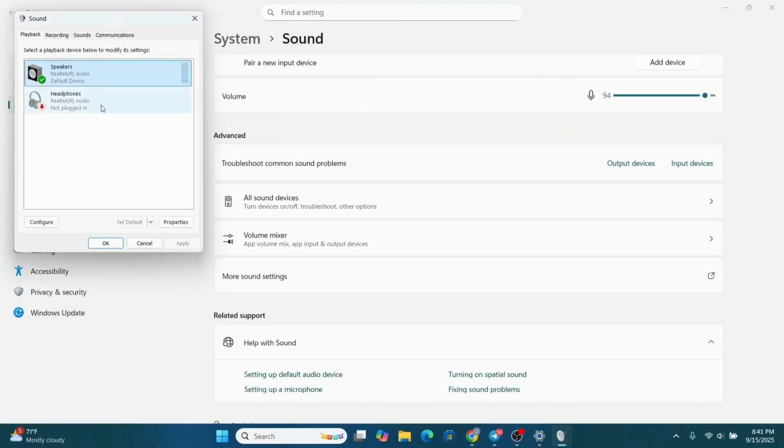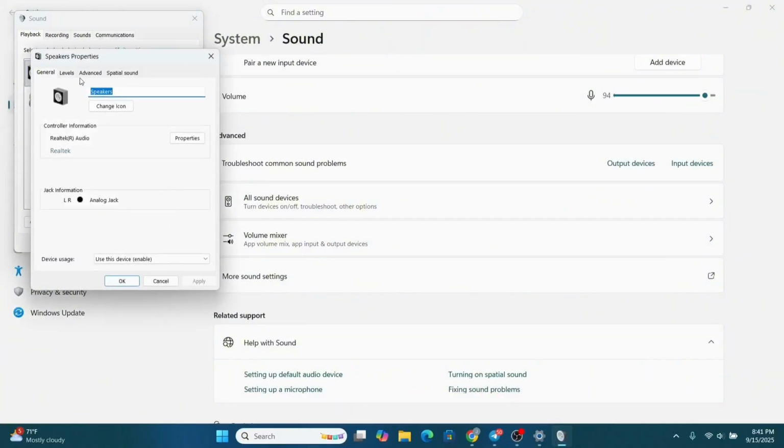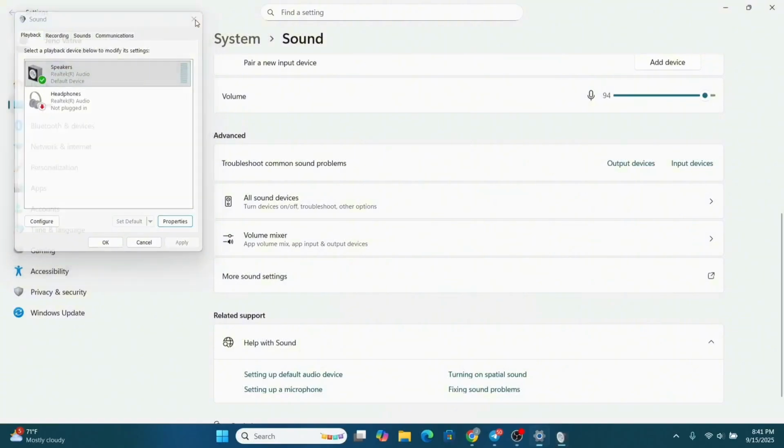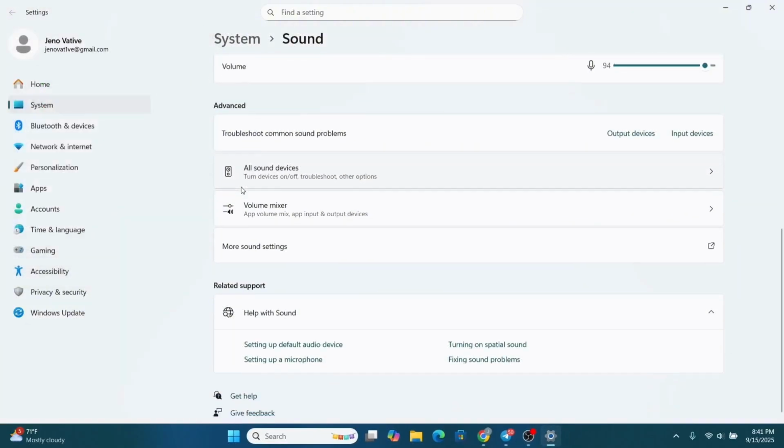You can go ahead and go to properties. From there, go ahead and go to the advanced tab. And just go ahead and select on the default format here. You can just go ahead and select a different sample rate and bit depth. So you can drop it down and you can select the option for 24-bit or lower than that, 16-bit as well. After that, click on apply and click on OK and close this up. And that is it.